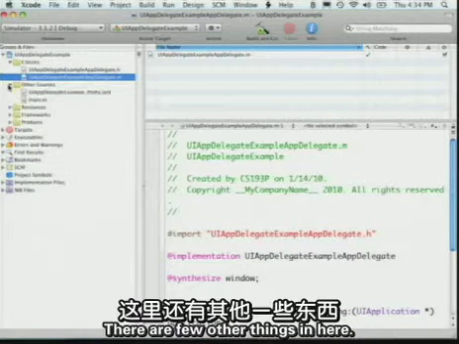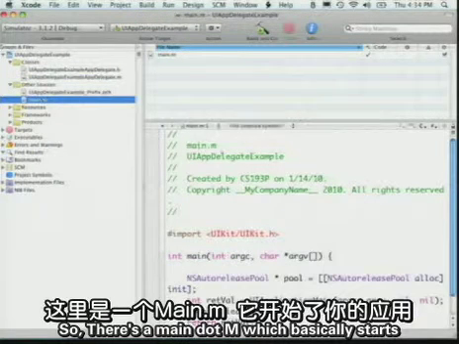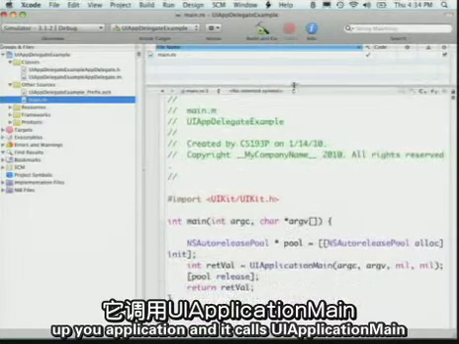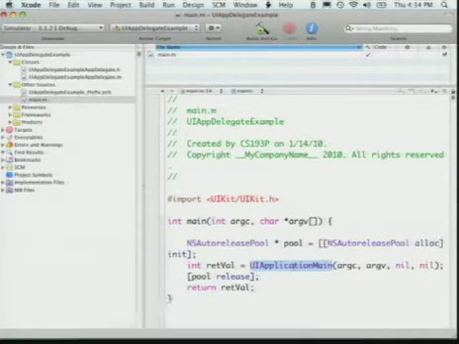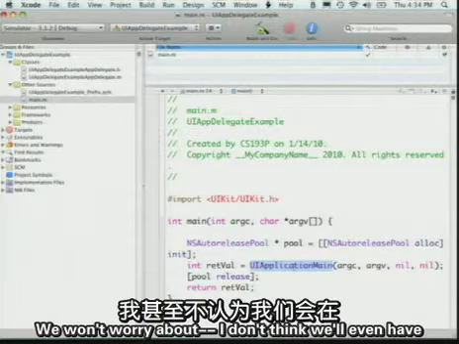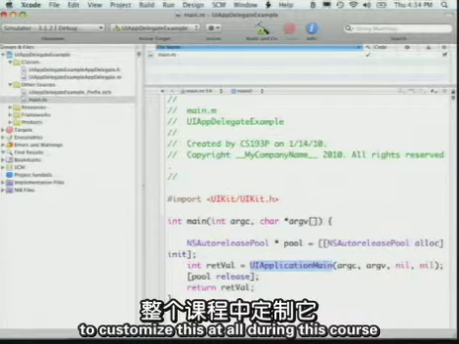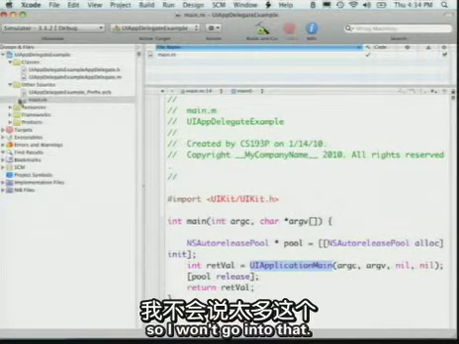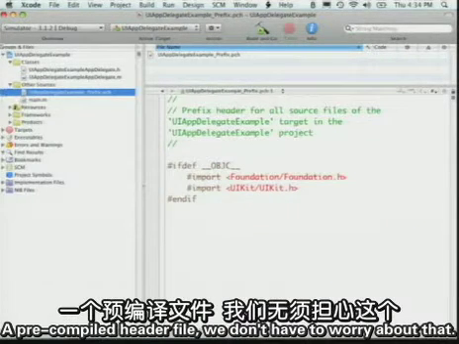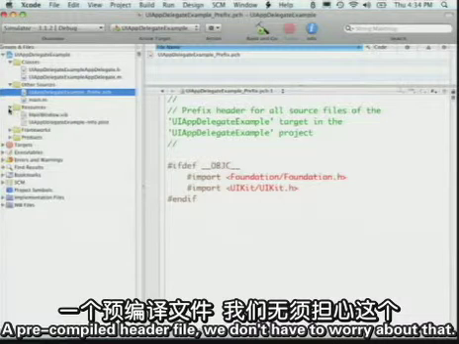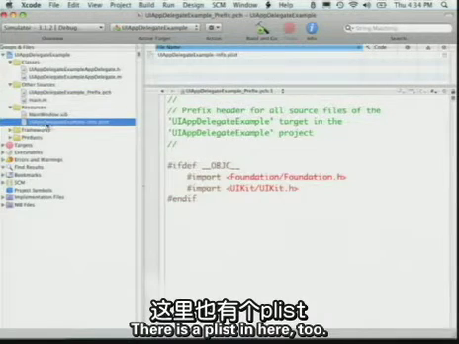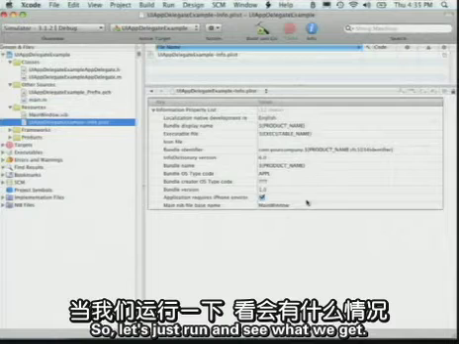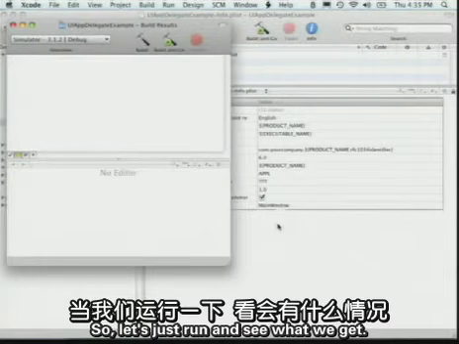There are a few other things in here. So there's a main.m, which basically starts up your application. And it calls UI application main, which really starts the whole process. We won't worry about, I don't think we'll even have to customize this at all during this course, so I won't go into that. A precompiled header file, we don't have to worry about that. There's a plist in here too. So let's just run and see what we get.